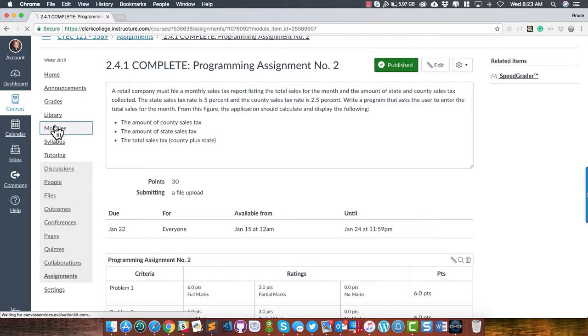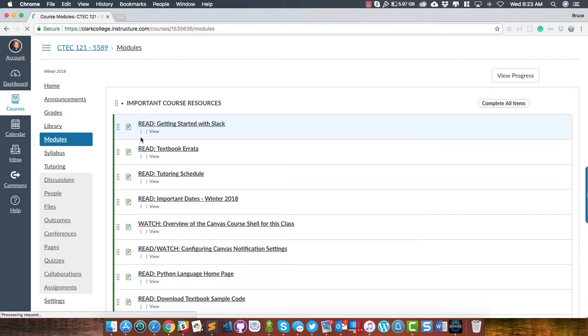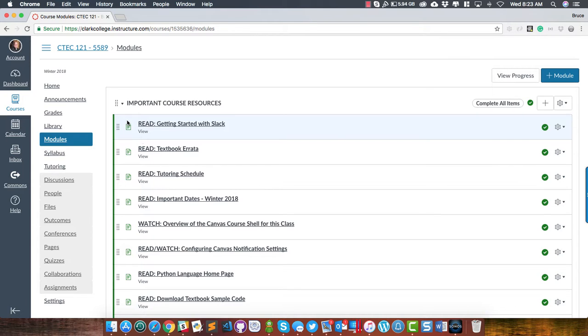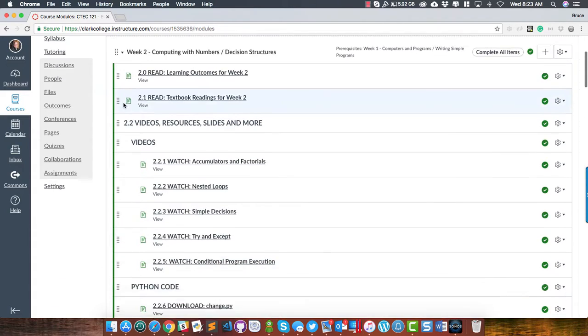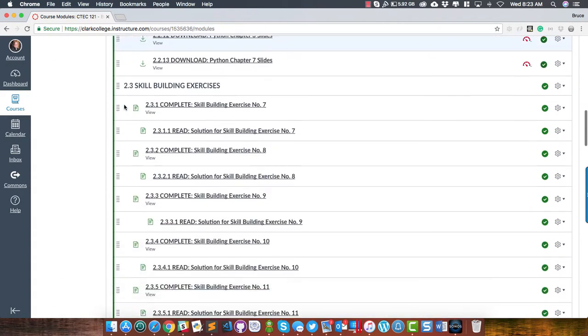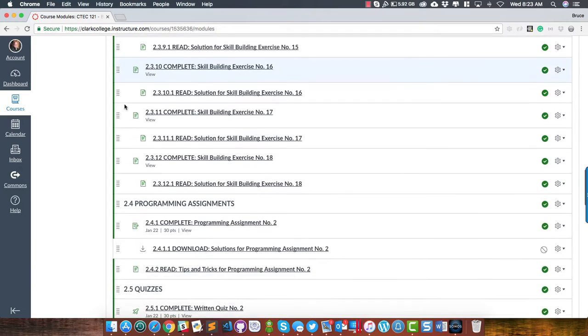Going back to the modules here. Come on, computer. Come on, computer. Okay, I thought it would scroll down. Let's go down here.